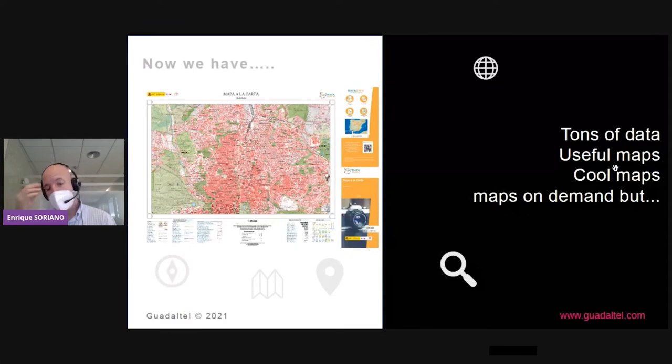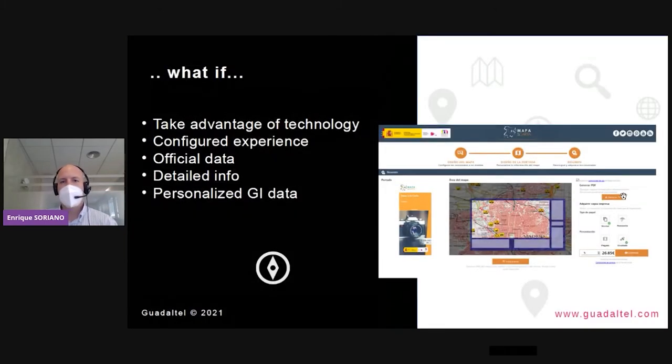Now we have the technology, we have the means, and we have tons of data that we have to represent, make graphics, make 3D analysis, and so on. And we have very useful maps. We have cool maps drawn in very different styles. If you have vector tiles, you can do really marvelous things with the labeling, with putting things on top of each other. We have maps on demand. We have everything. But what if we could think of providing a different or new approach with all these technologies that we have?